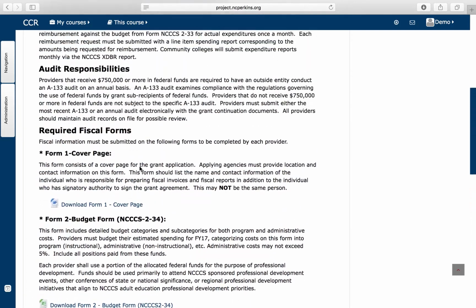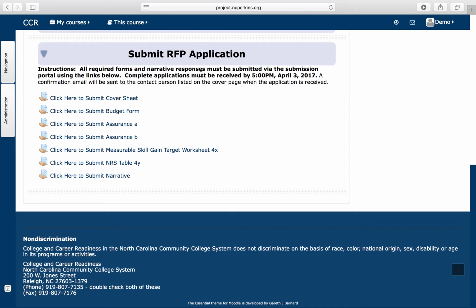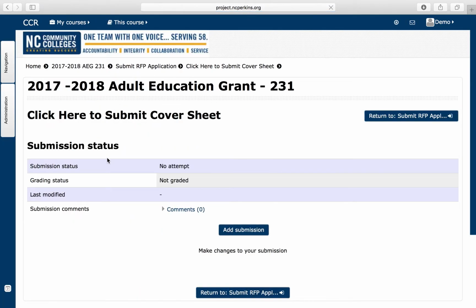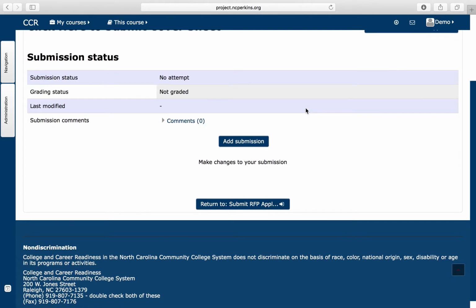When you are ready to submit your application, the very last section of the page is the Submit RFP Application section. Each document should be submitted separately, as you see here. To do this, you will click on the link, and you will be taken to the submission screen. Submissions will not be allowed prior to February 28th. So if you visit this section prior to that point, you will not see the Add Submission button.